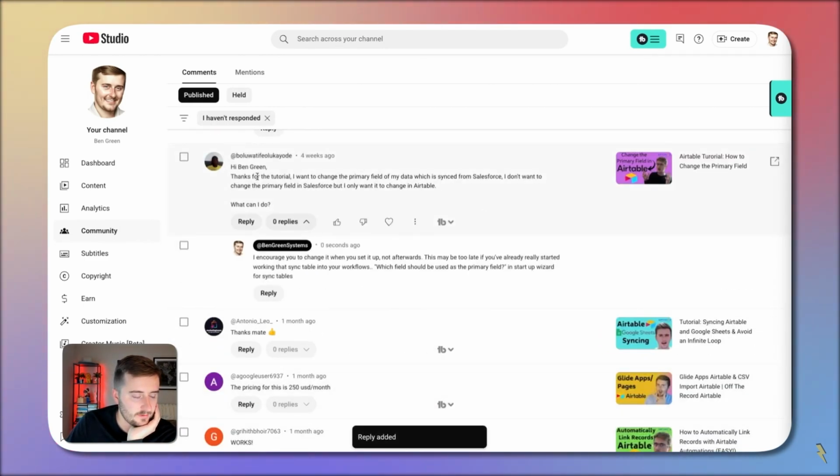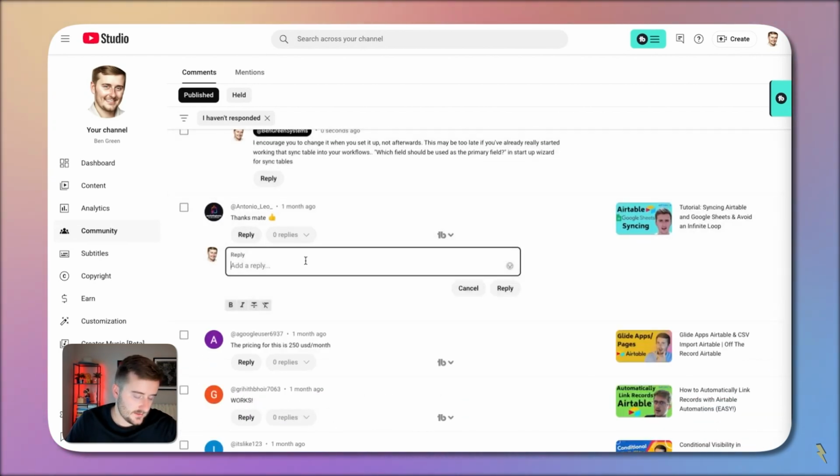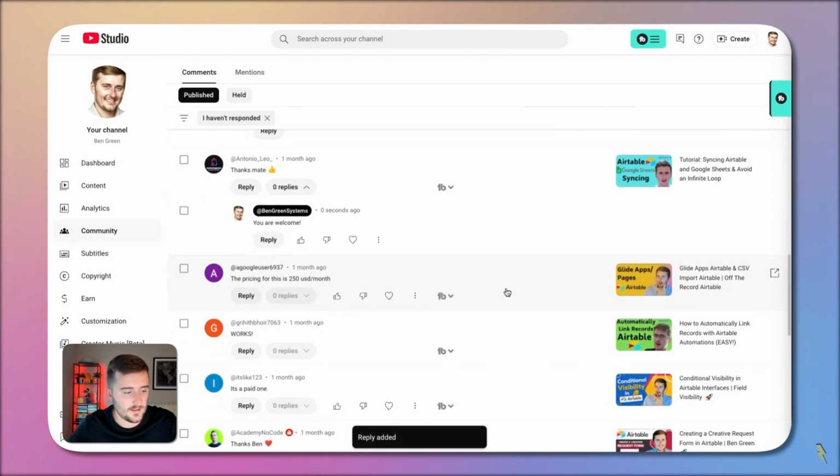Syncing data from other sources is really common, to sync different things into Airtable. This is awesome. You are welcome. Glad people found value. This is syncing Google Sheets into Airtable, another great concept.